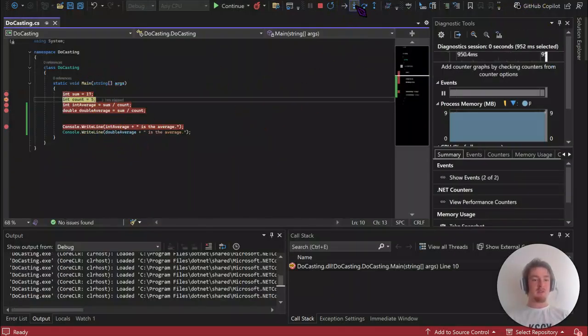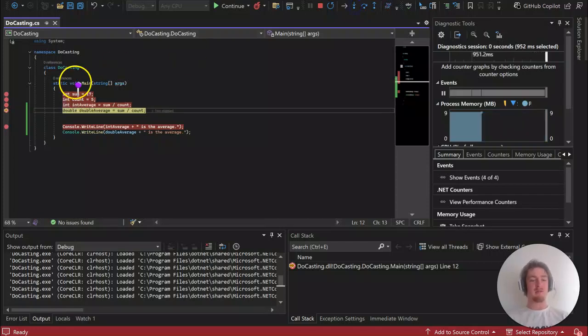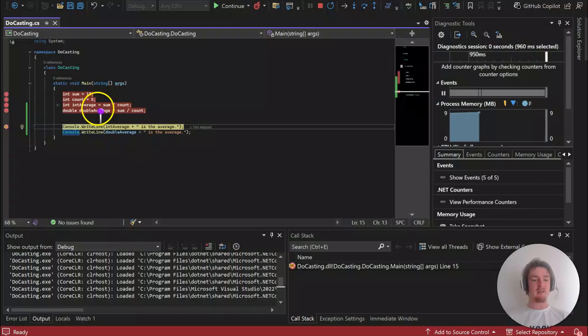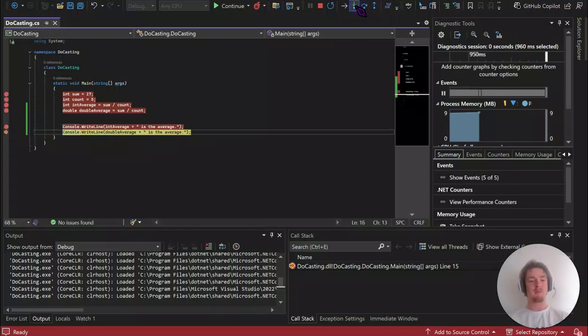So again, we step into 17, 5, this one will make 3. When we look into this one, it's still at 0. When we go into the next one though, what we get is a 3 once again. As I said, because 17 divided by 3 as two integers still doesn't make a double.